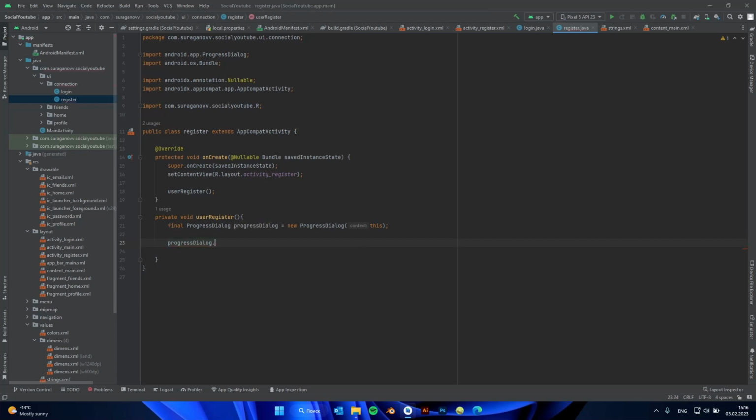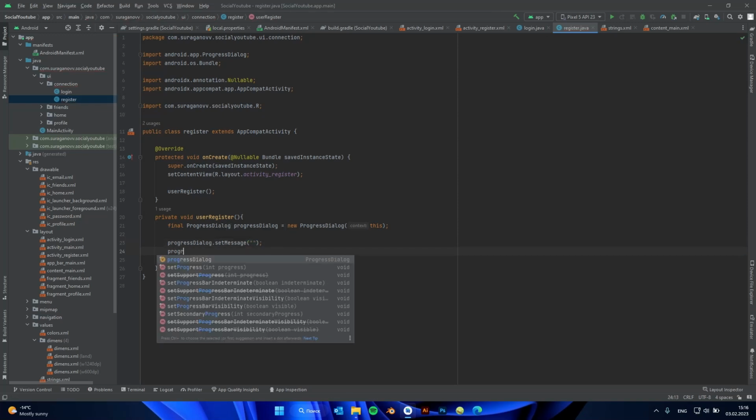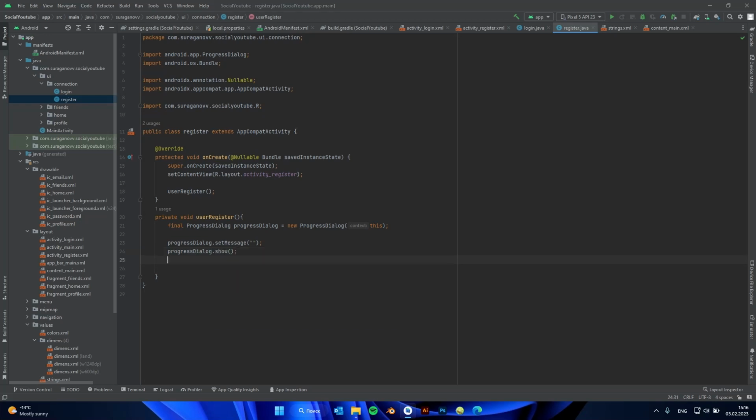So the progress dialog sets message, any character sequence. In this case, we're not going to display any message. And let's say that we need to show the progress dialog.